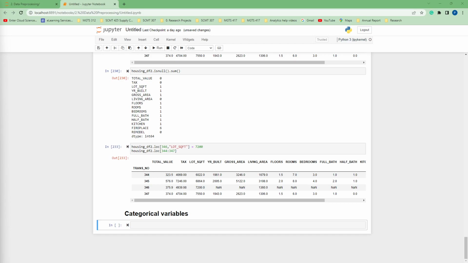In this particular video, we're going to work with categorical variables. So before we go into details, let's just create a new data frame. I'm going to call it housing data frame number 3. So let's copy the data from the original data frame.